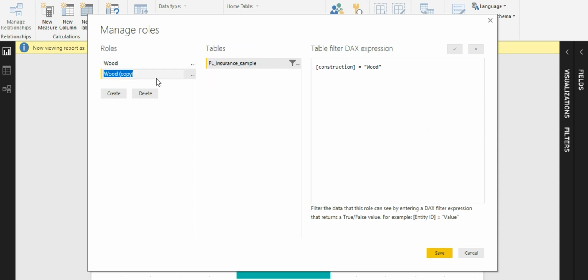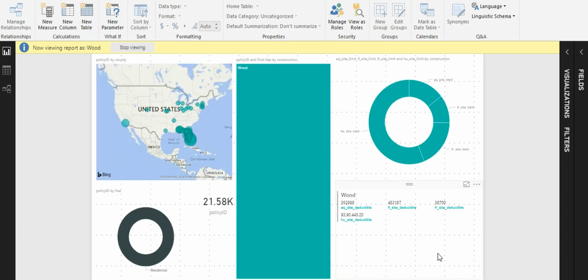So I'm just creating one for reinforced concrete. In this, I'm going to just change the filter to reinforced concrete. Similarly, I can have filters for masonry, reinforced masonry, and steel frames. I'm saving this.